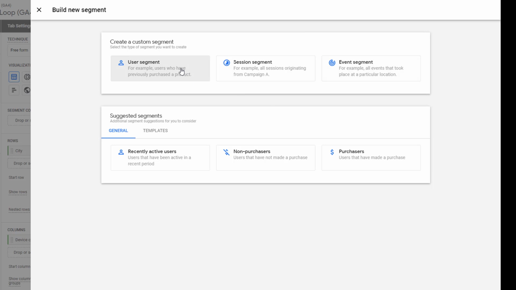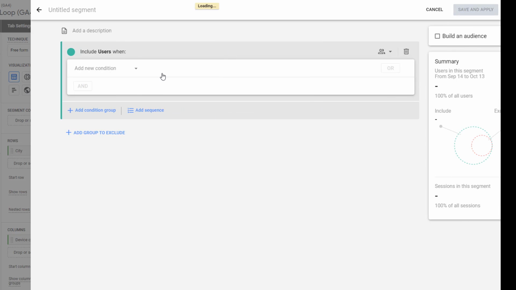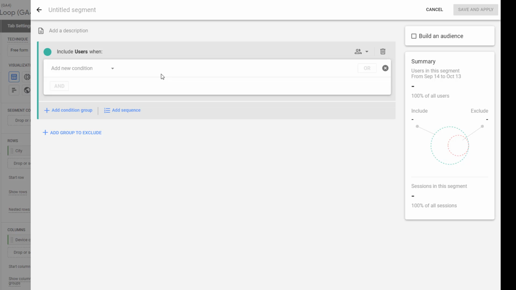I am going to go ahead and create a user segment for this video. The process that I will go through is similar to the other types of segments, as well as any of these predefined segments or templates. So go ahead and click on User Segment. This opens up a segment definition window. This is where you add all your conditions to define your segment. As you're defining these conditions, you will start to see your segment being created and a summary of that segment to show you how many users or sessions fall in that segment.